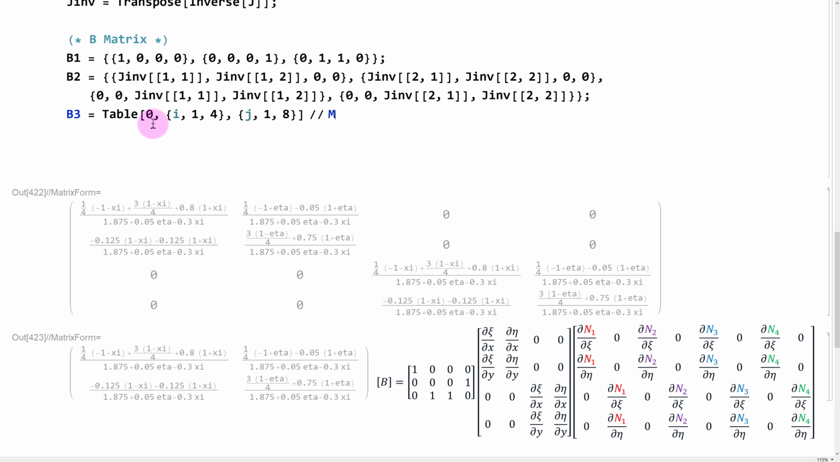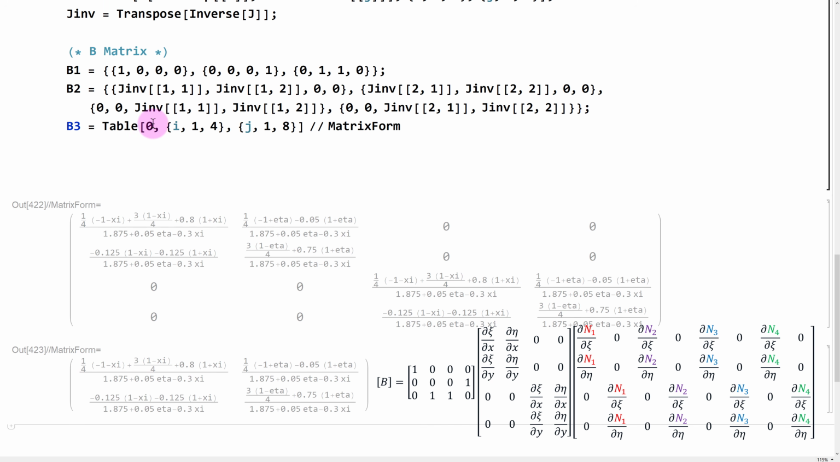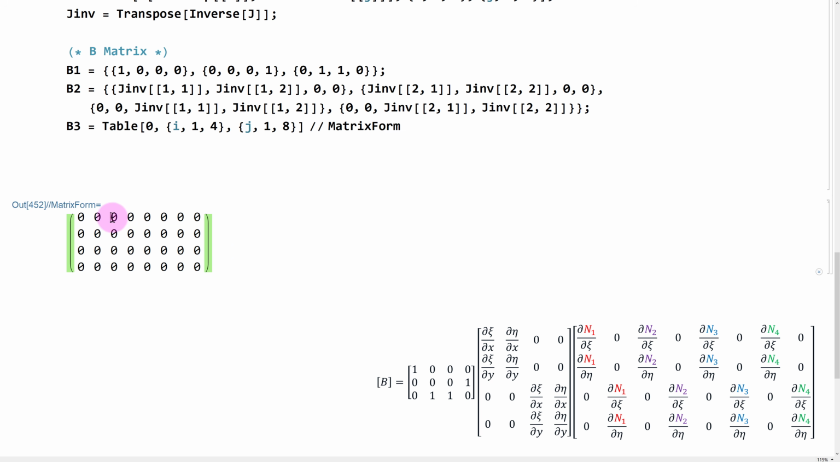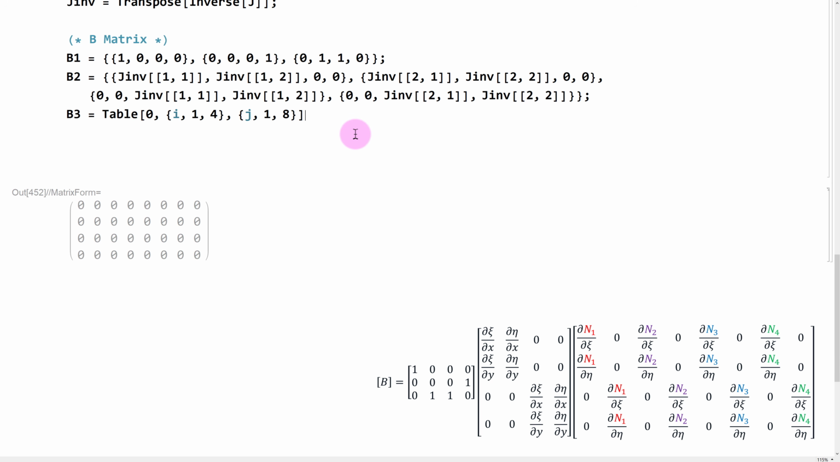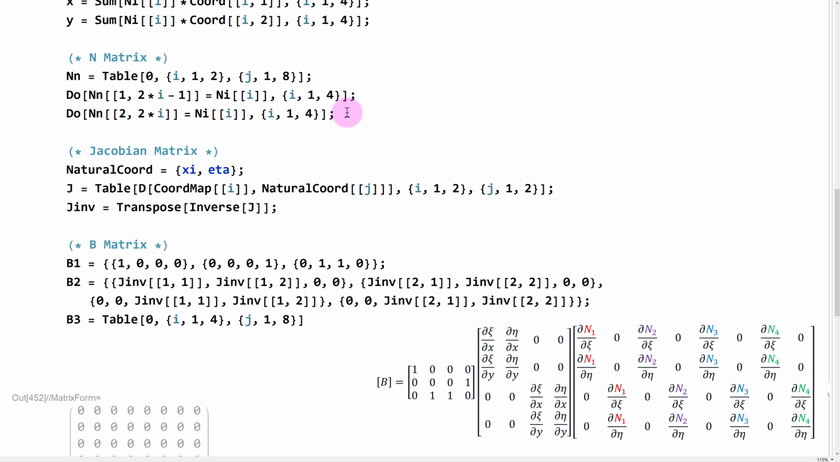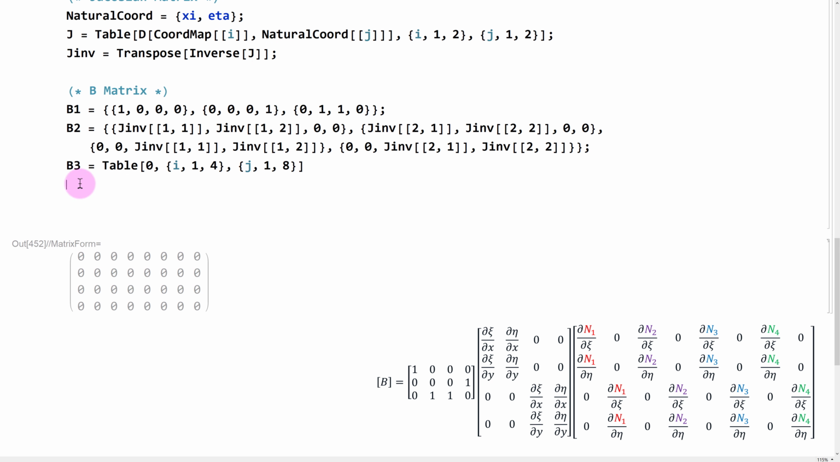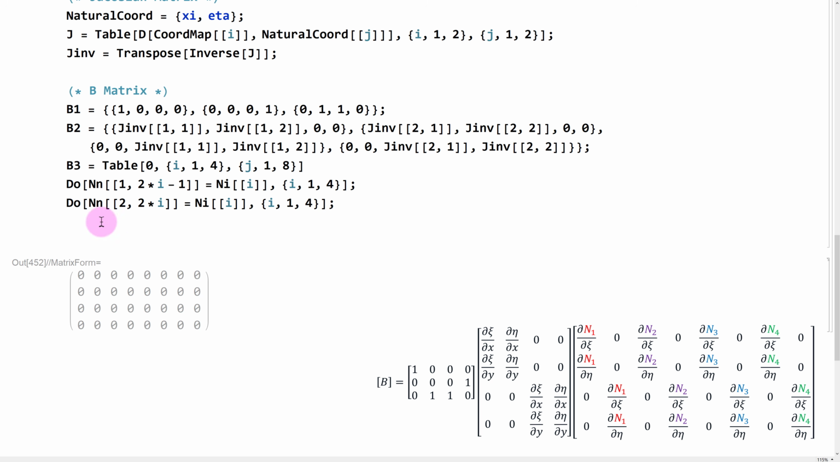If I were to throw this in matrix form right now, as we can see, I just have empty zeros. Of course, we know that we want this one to be N1, N2, N3, or the derivatives of N1, N2, and N3, etc. So I'm actually going to go up and copy the exact same code I did for this N matrix, because it follows the exact same format. The only difference is we're going to have to modify it a little bit.